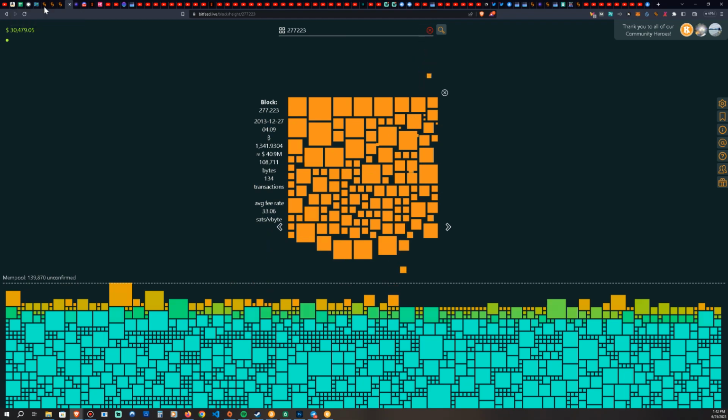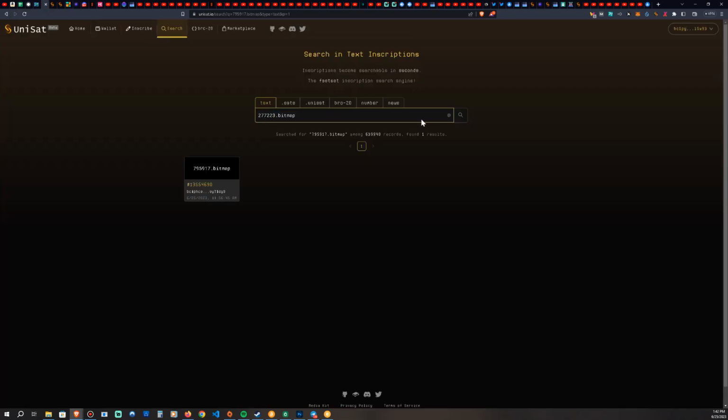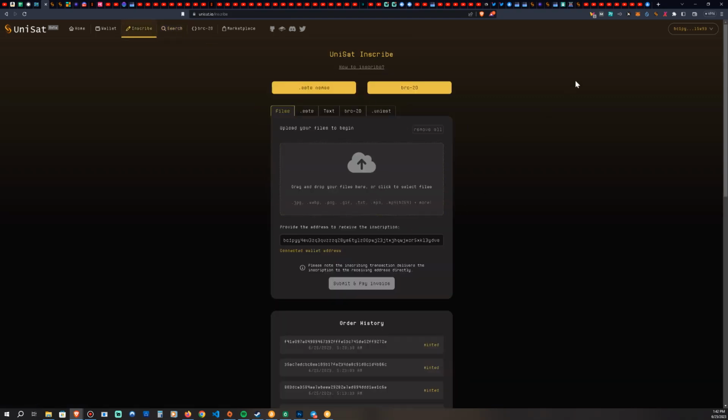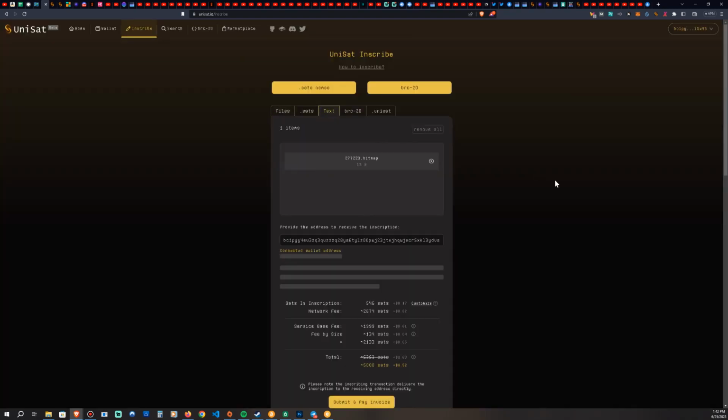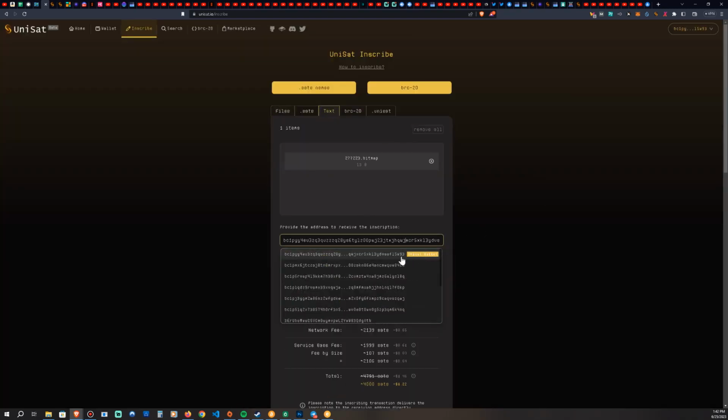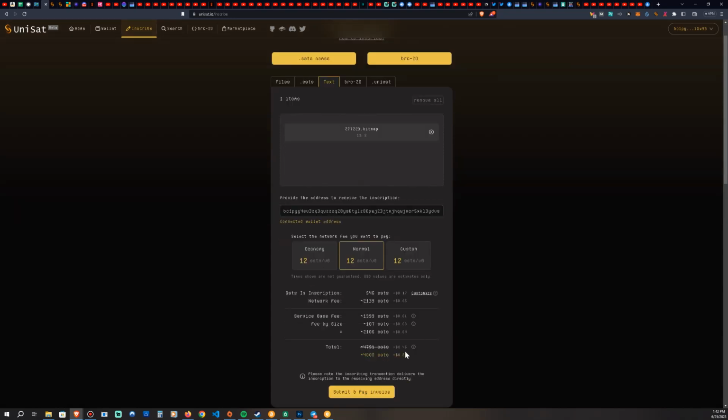Okay, and then we'll go here and see if anyone else has this one, and hit search, and no one has this. If you hit this and it says 0 results, that means nobody has it. So what we're going to do is inscribe it. I'm going to go to inscribe, choose text, and do a single. I'll hit next, and this is just how you inscribe one. I've got my wallet here, and this is going to cost $1.22 to inscribe with the fees and everything. I'm going to hit submit and pay.